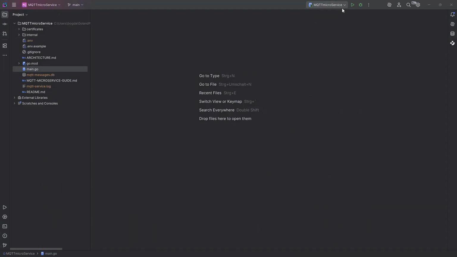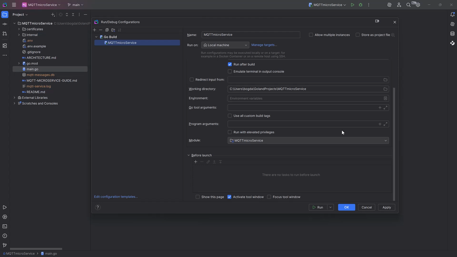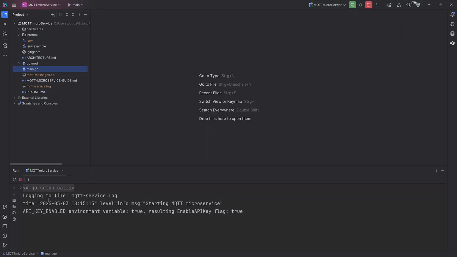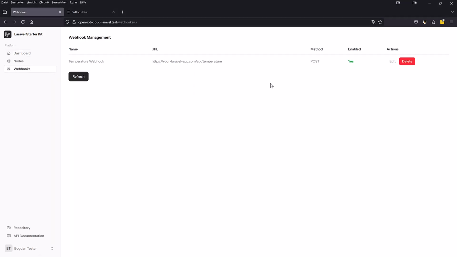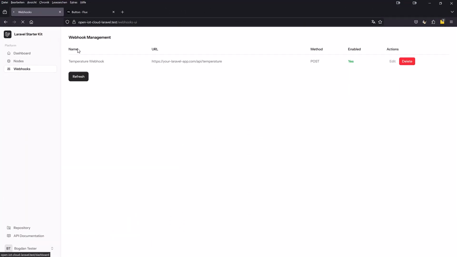Now I will start the microservice directly from Goland. I have set up a working directory here, and now I just need to run the service. In Laravel, access the webhooks page and see which webhooks are already in the microservice. If for any reason the service is offline, Laravel will indicate that it is offline.